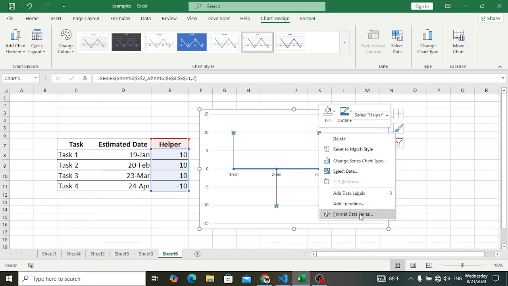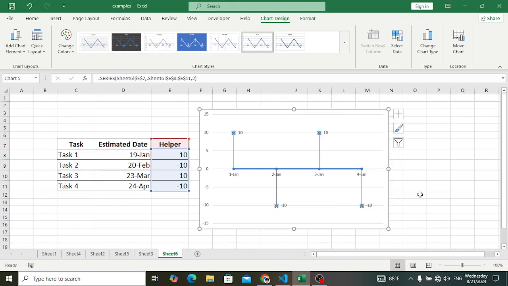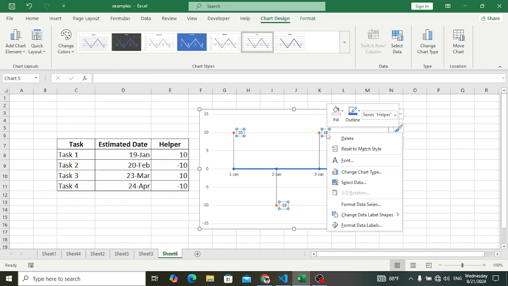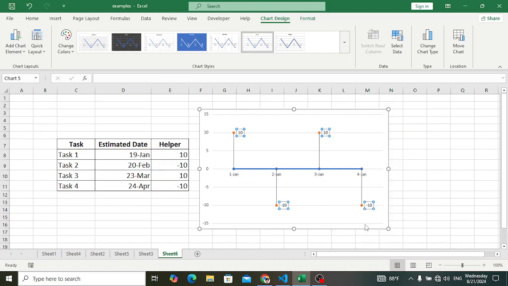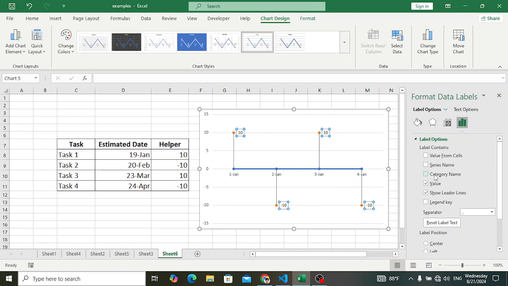Come here to the Format, just come here to Add Data Labels. So after adding the data labels, select the data labels and right click and Format Data Labels. After that, check Category Name and uncheck Value and Show Leader Lines. Just select the category name.